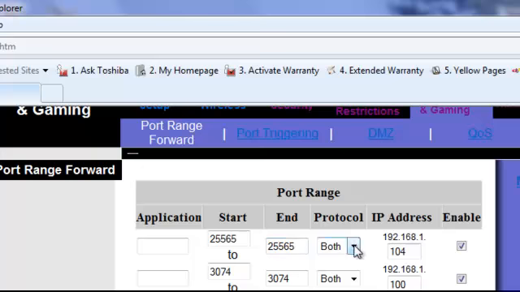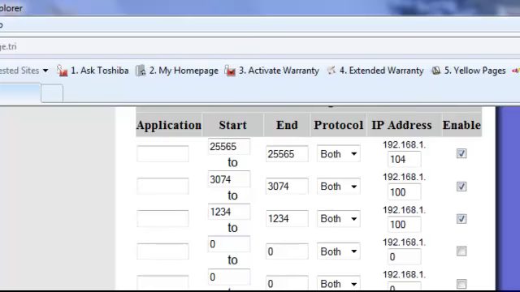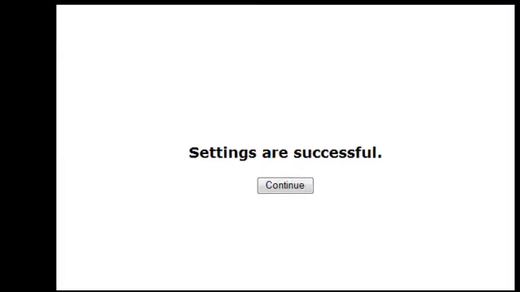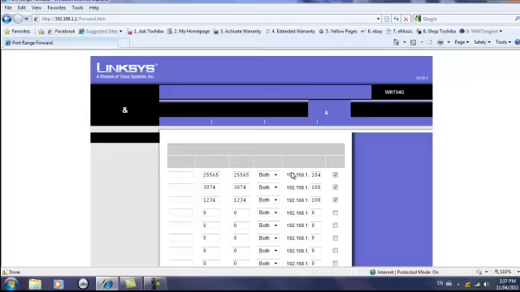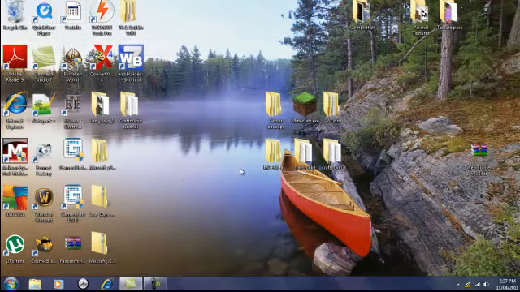Protocol you can just leave as both, and IP address just put in 100 or any variation of 100 pretty much. Then just click enable and save settings. Hopefully it'll say that for you. And your port is forwarded.